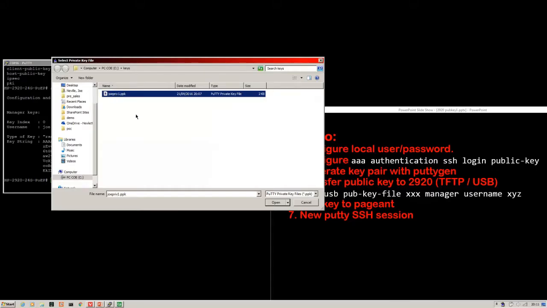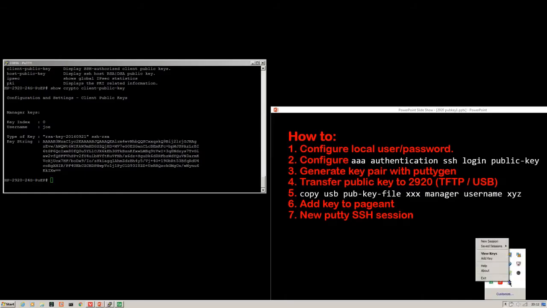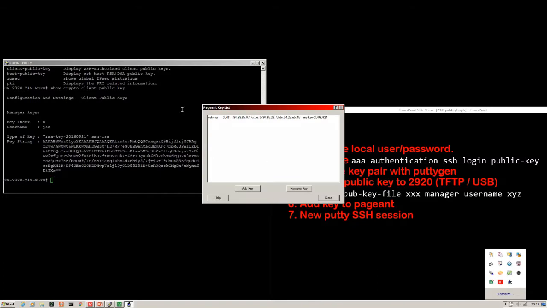So this is my private key which I wish to add. And this is where I need to add the passphrase to unlock the key. Then we can see that the key's imported into Pageant. We can close this window off and it will still run.